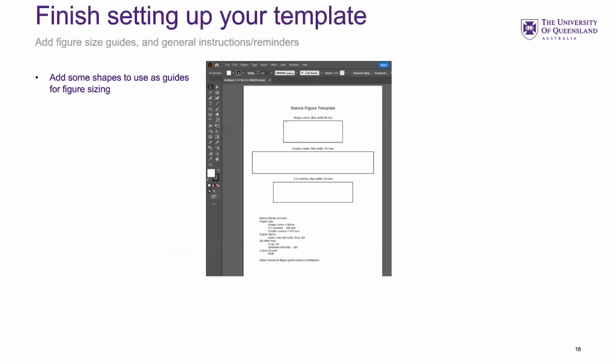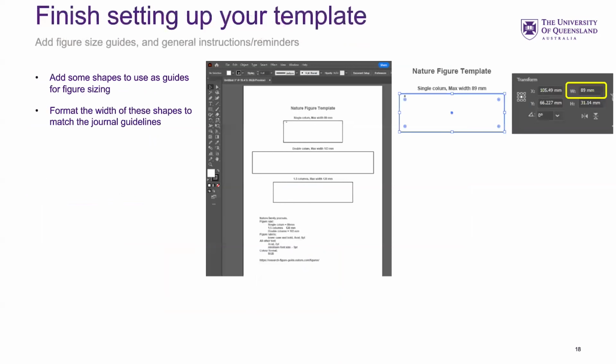And then for your first file, something that I think is useful to do is create a couple of shapes on that file that are consistent with basically the image size that you're going to be creating for the paper. So in this case, the Nature template says that a single column figure should have a max width of 89 millimeters. So we create a first shape. If we look at either the properties or the transform, we can set the size of that shape to be exactly 89 millimeters. We can create similar structures for 2 column figures or 1.5 column figures.